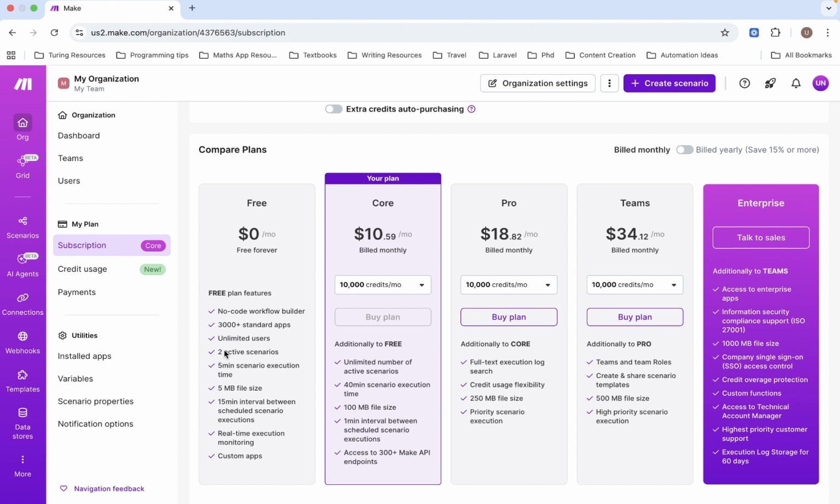So if you need to have some other automations to run, you need to make some of your active scenarios inactive so that you can run others. That's just the limitation. And every month you will be given 1,000 credits. With your 1,000 credits, you can run different scenarios as much as possible. And when you exhaust that, you just need to either get a better subscription plan or better still wait till the end of the month before you continue again.